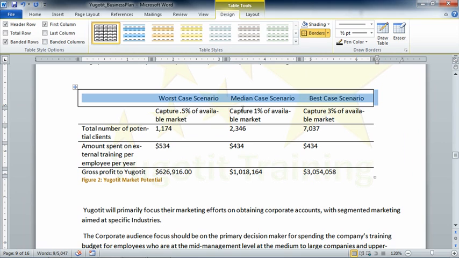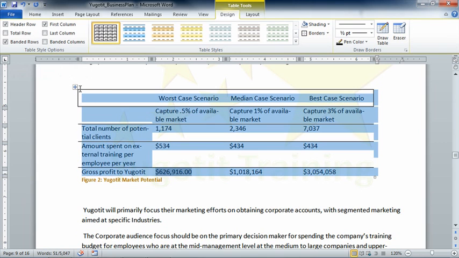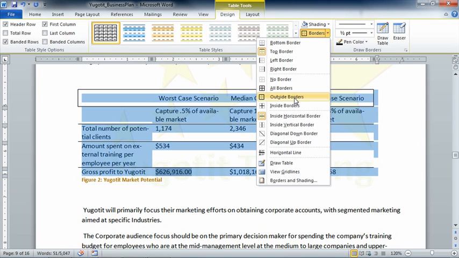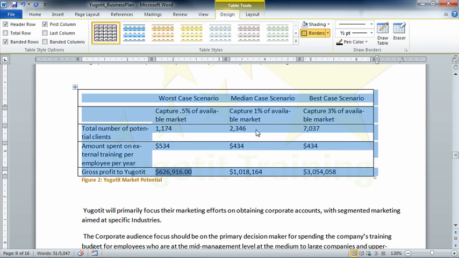If you look carefully, this looks fairly stylized, but because we only chose the inside borders, notice that below our gross profit for You Got It doesn't have a border at all. So instead of doing this the way we have been, maybe we should select the whole table, go back to borders, and put an outside border around the whole table.